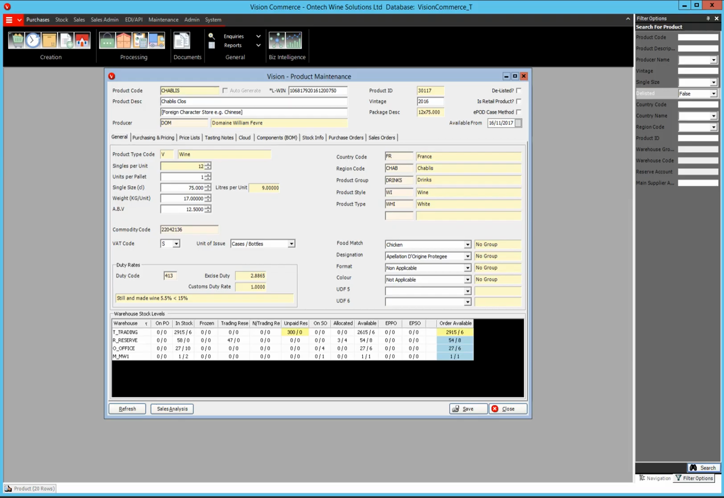This is a quick overview of product creation and maintenance. To set up a new product, there's two ways you can do this. You can go to Purchases on the main menu and select the product creation. The same options are also available in stock product creation.